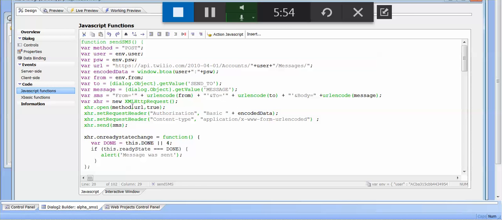And then we are going to create a new HTTP request. We are going to open it with the method, and we're going to open this URL, and we are going to make it asynchronous, which is true. And we're going to set up the header with authorization basic plus encoded data and content type form URL encoded. And then we're going to send the SMS. We're going to send this data. If on ready state change, done equals done, then we're going to alert the message was sent.